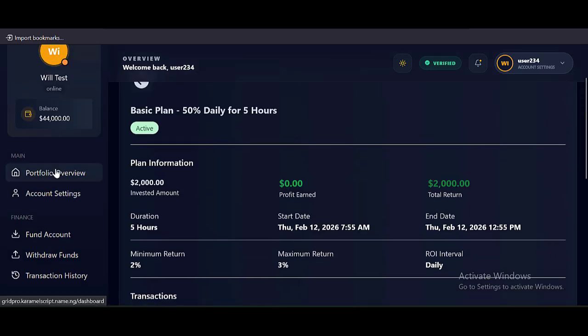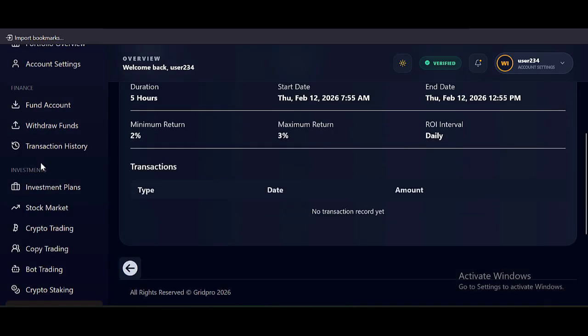Okay, so let's now come down here to see how the stock market actually works. So now we come to stock market. I'll click on stock market, which is on the menu. It takes me to the stock trading page. I told you this website has a lot of features.